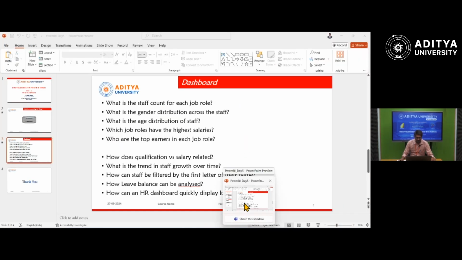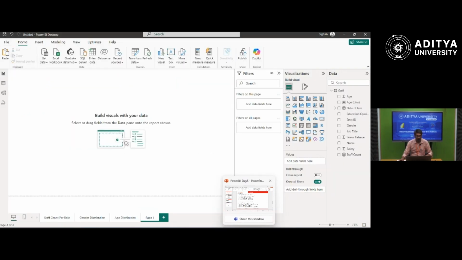What is the 4th task here? Which job roles have the highest salaries? Okay, which job has the highest salaries? This is what I'll be trying to find. Highest salary paid job role. Okay, this is my scenario. Now for this particular one, we can make use of the salary of each employee, but it doesn't give us a good sense.